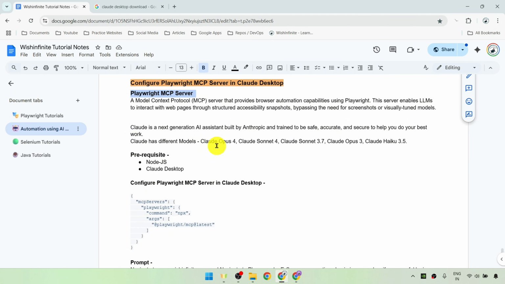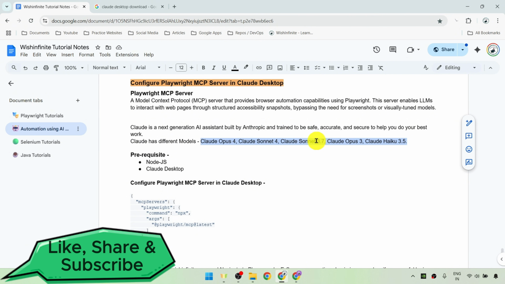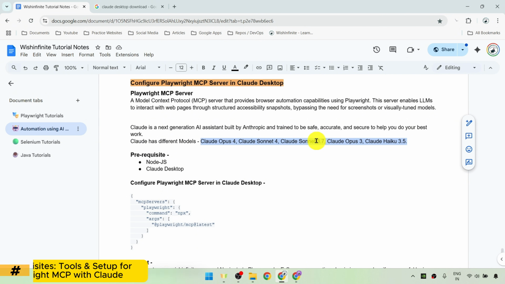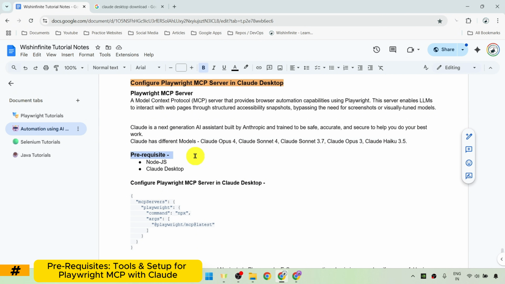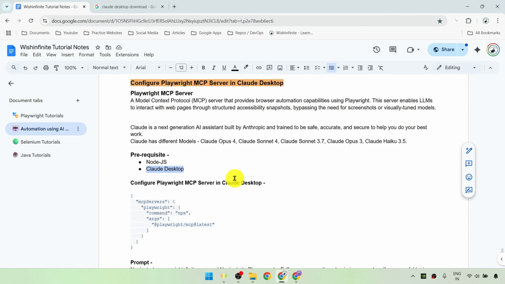Claude has different models like Claude Opus 4, Claude Sonnet 4, Claude Sonnet 3.7, Claude Opus 3, and Claude Haiku 3.5. Currently, these models are available, but in future, these model names and their versions can change. And for this, we have the prerequisites. We should have Node.js installed. And apart from that, we should have Claude Desktop installed.